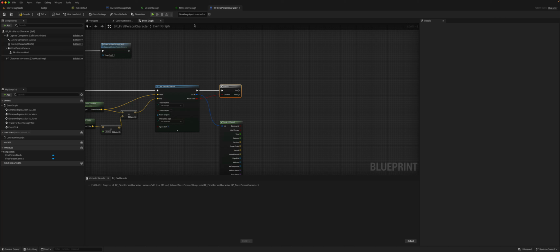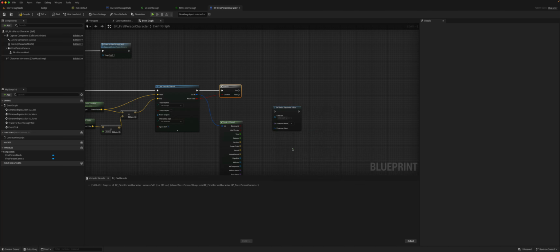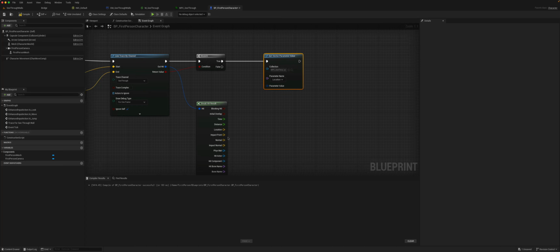So how do we set a value on a material parameter collection? If you just right-click and say Set, we want to set a vector location, isn't it, for the location? So Set Vector Parameter Value. Under Material, this one comes up, says Target is Kismet Material Library. Now here we can just click and we can choose our material parameter collection. And here we automatically get, we've only got one vector, so we get this. And we want to put the impact point.